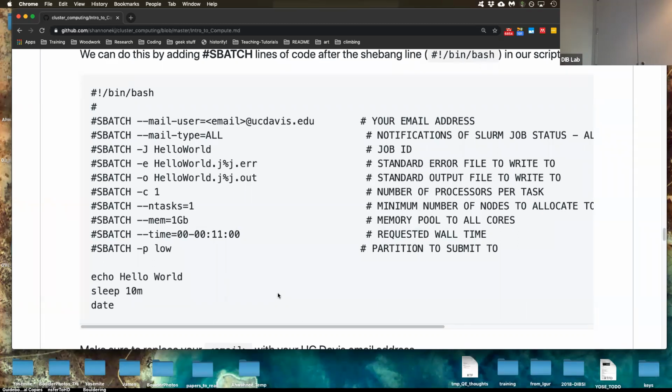And then I say I'd like one computer and one node, and I would like 1 gigabyte of memory. Allow me 11 minutes, and I can submit this to the low partition. So I'm not using up very many resources. I gave myself a little extra time because I knew it's going to sleep for 10 minutes, but there are other functions that have to happen around that.